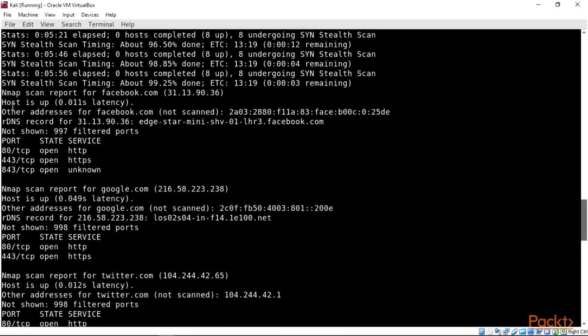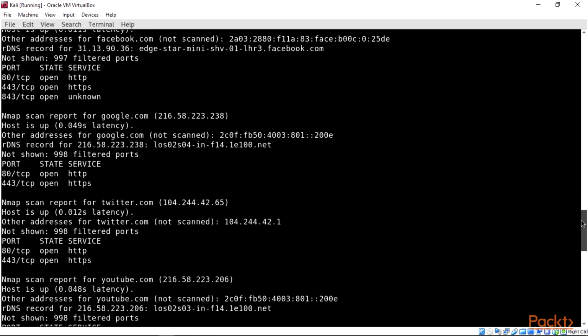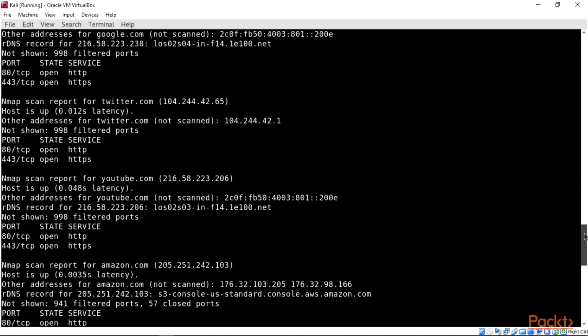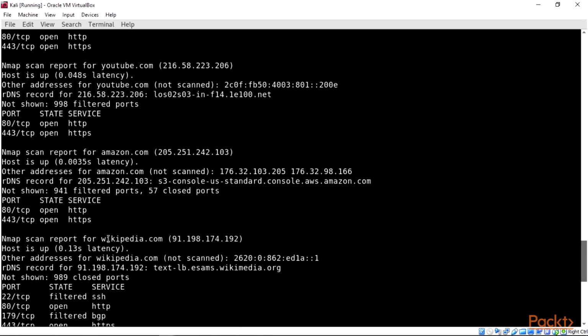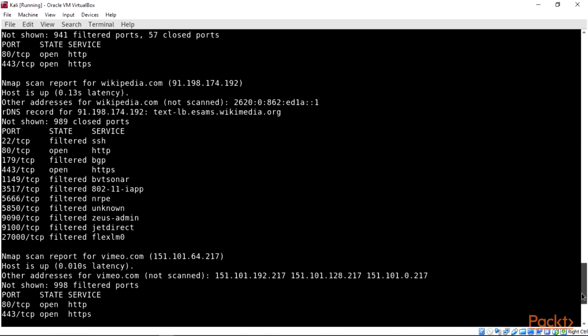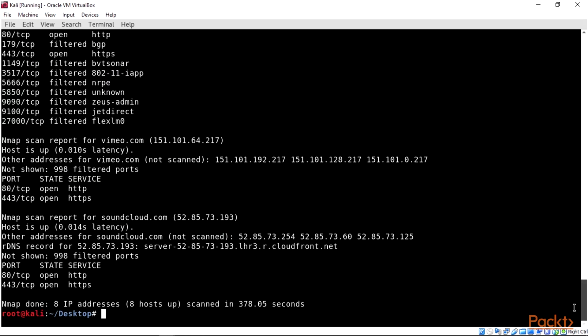You can see we have host is up. Latency is 0.11. Other addresses for Facebook not scanned. We have the RDNS. For Google, you can see the address over here, and not scanned. We have for Twitter, for YouTube, Amazon, Wikipedia, and we have for Vimeo, and we have for SoundCloud. So that is how you scan with NMap with text files.